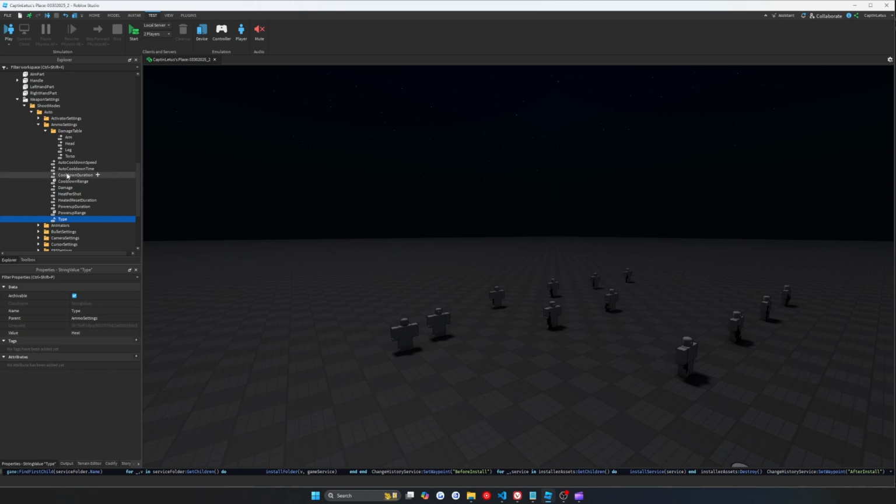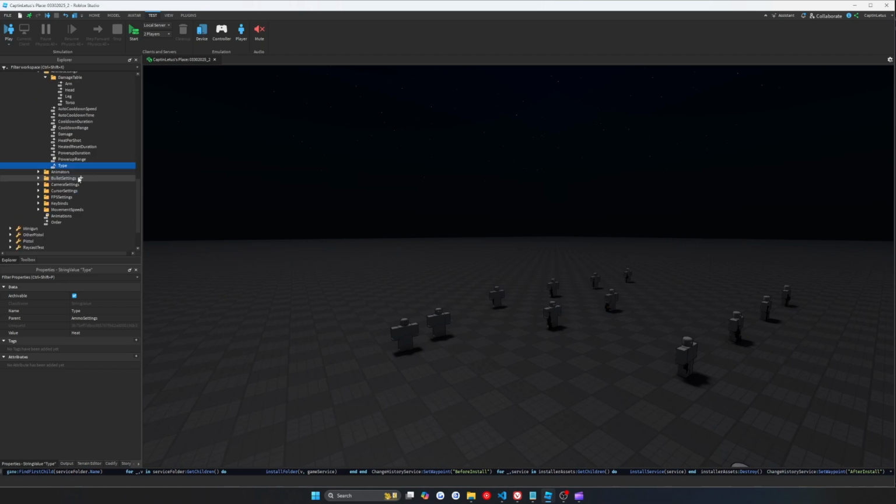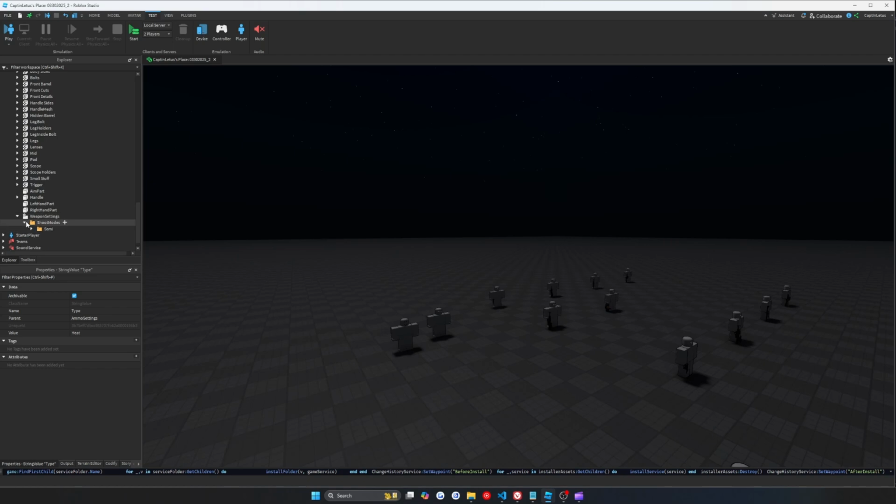So right now the type is set to heat. Our sniper rifle is set up to be the ammo type. So let's look at that. Sniper weapon settings. Semi, so this is a semi-automatic weapon. And our type here is set to be ammo.